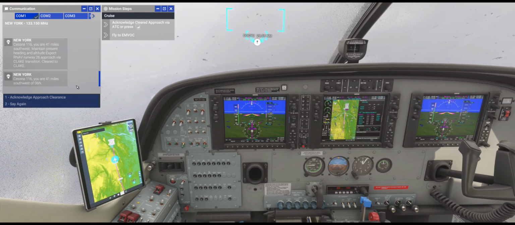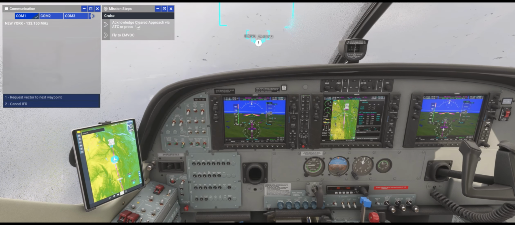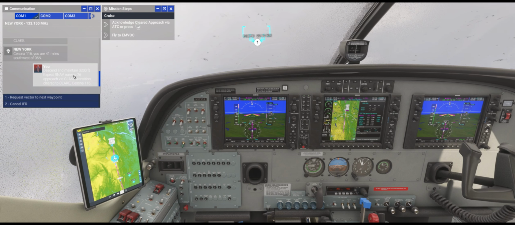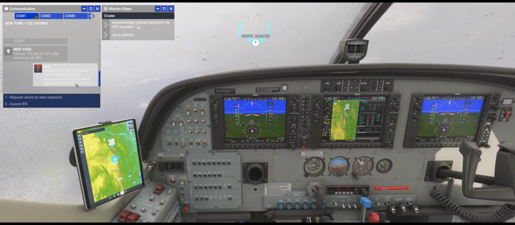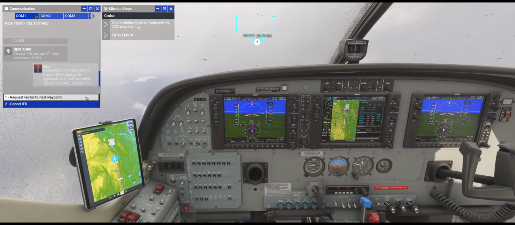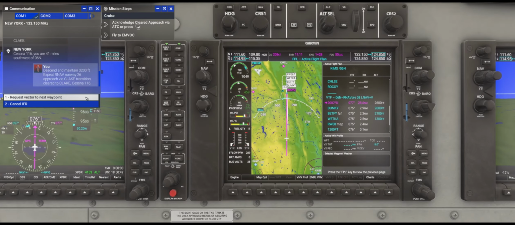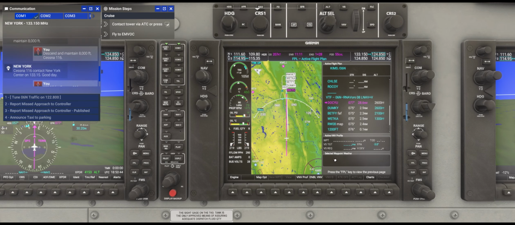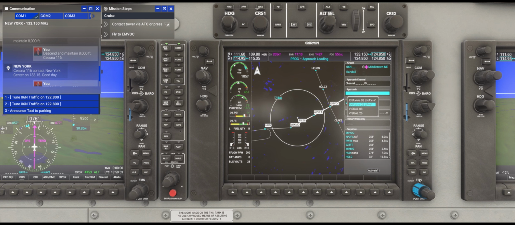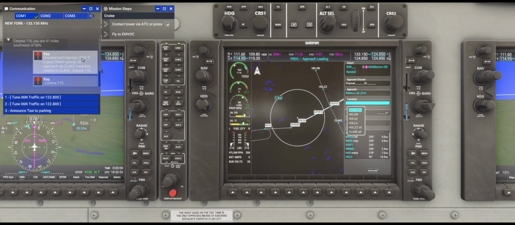Well, it passed me off. I have to descend and maintain 3,200 feet. Expect RNAV runway 26 approach via Clake transition. I'll do the Clake 26 approach, Cessna 116. Okay. RNAV 26. Okay, alright. That's why they wouldn't give it to me. So RNAV 26 from Clake.